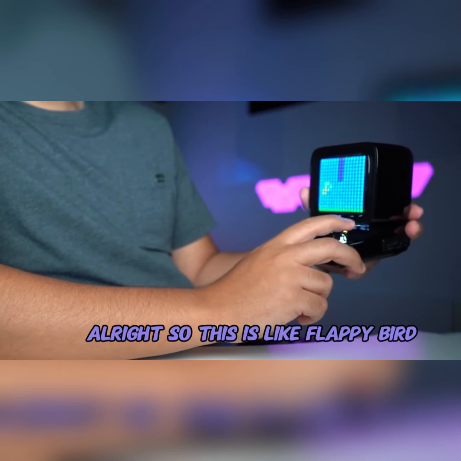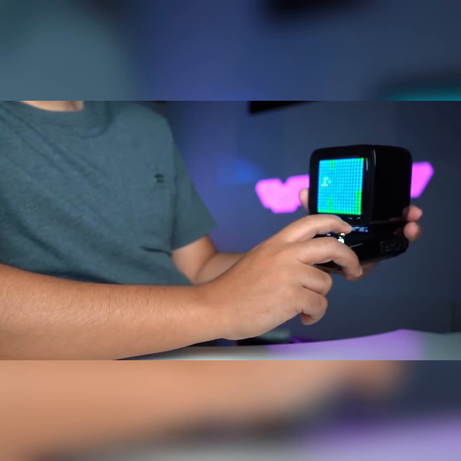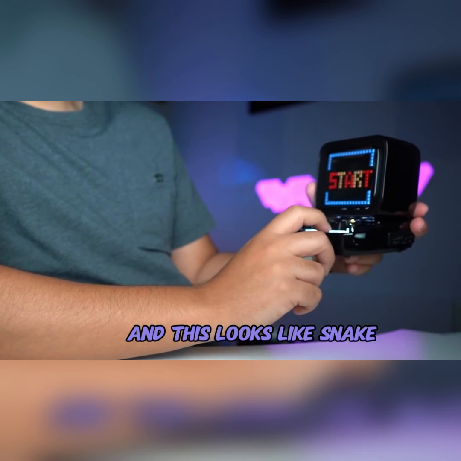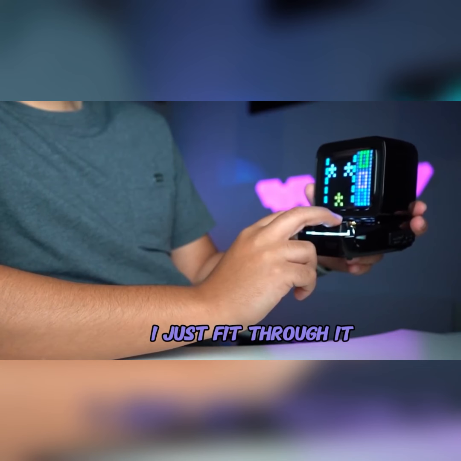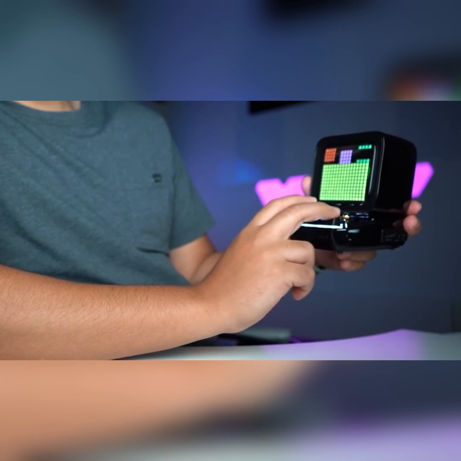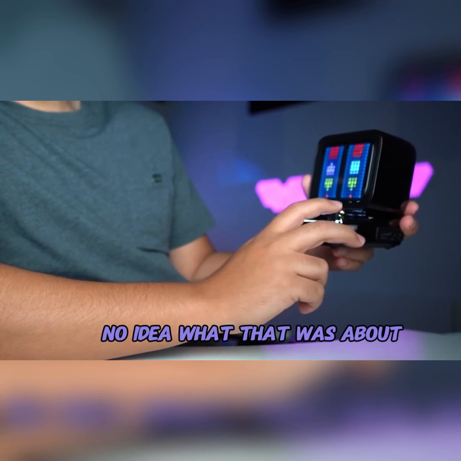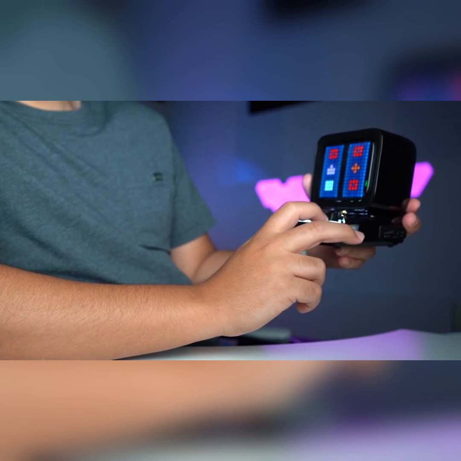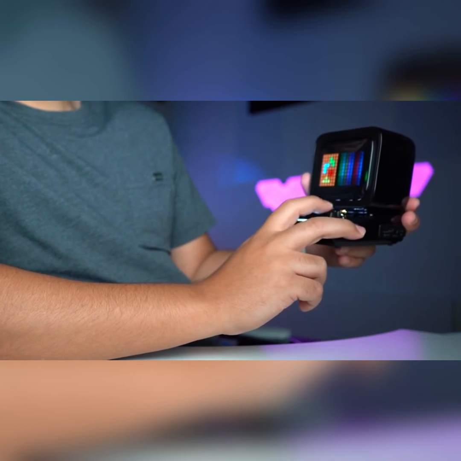Alright, so this is like Flappy Bird. And this looks like Snake. Just fit through it. No idea what that was about. So those are all the games.